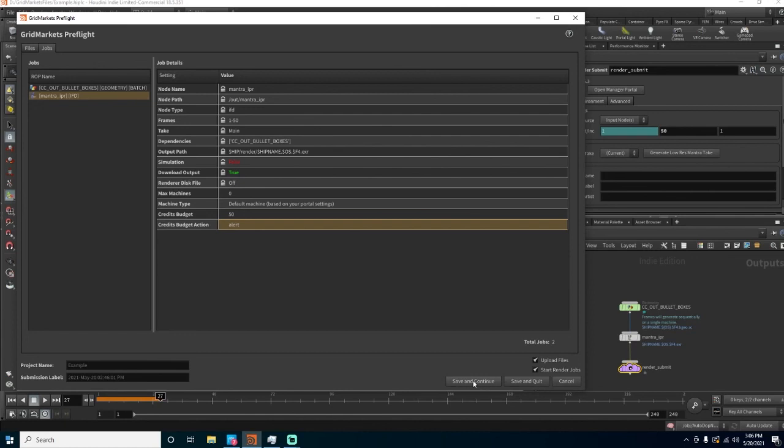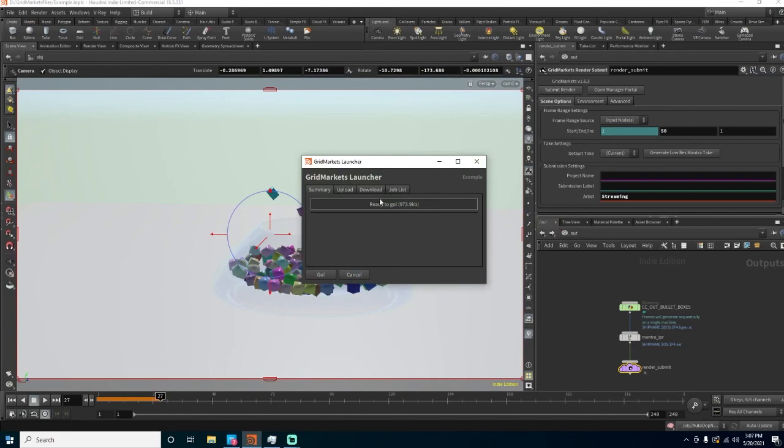When you're done, you hit save and continue, and that'll bring up the box and let you start the render, or you can save and quit. That'll save the preflight configurations for later, and it will close the window. It won't submit the jobs. So if you hit save and continue, it'll pull up the launcher. Hit go, and that will push the data to Envoy and start your renders.